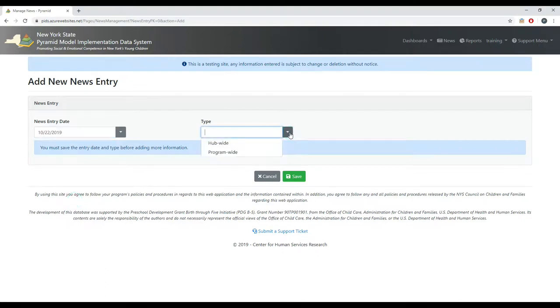So for the types, the users can only add hub-wide and program-wide. Hub-wide means that any users inside of your hub will see the news, and program-wide means that only users inside of your program will see that news. Cohort-wide, application news, and statewide news are all controlled by administrators, so you don't need to worry about that. So if I choose hub-wide, I choose a hub, or if I choose program-wide, I choose whatever programs are inside of the hub I want to add news for. I'm going to choose hub-wide and choose my hub, and then click Save.